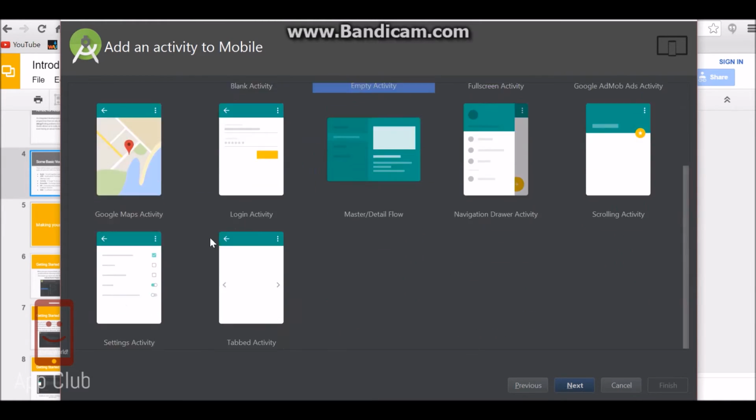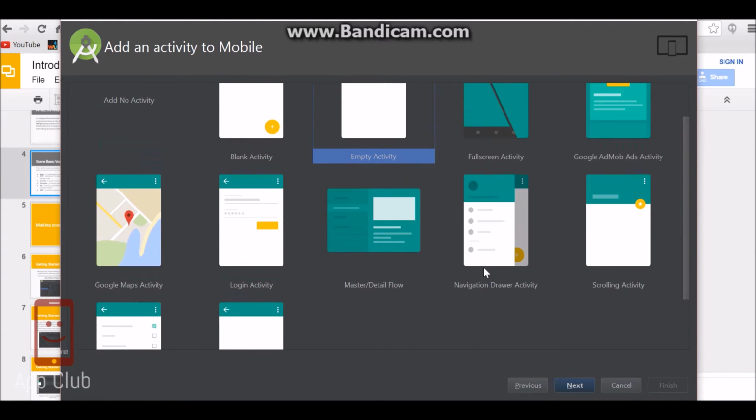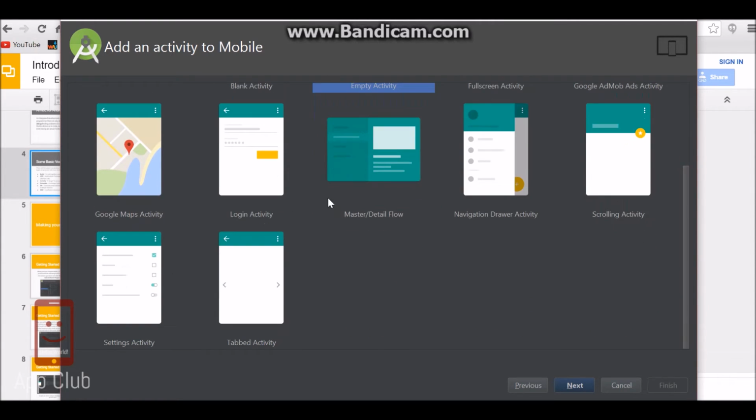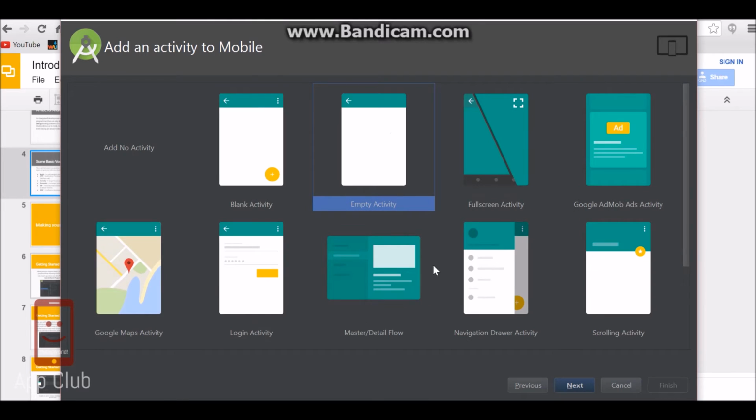And there's a lot of other activities that we could have in here that are nice to use, so that we don't have to actually go in and make these on our own, but we're given this template. But for now, we're just going to go ahead and hit empty activity and next.